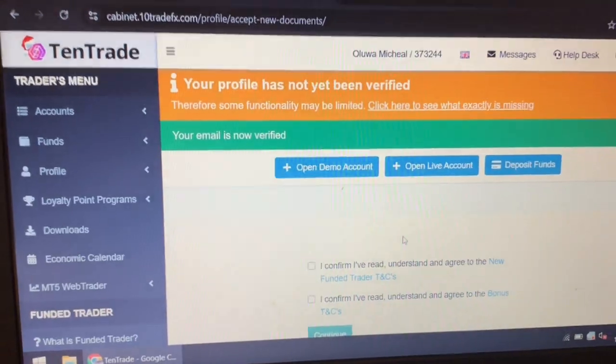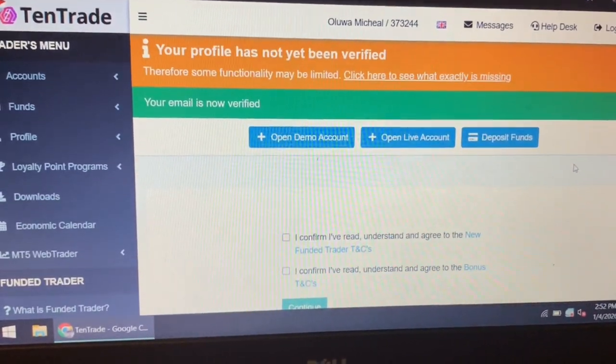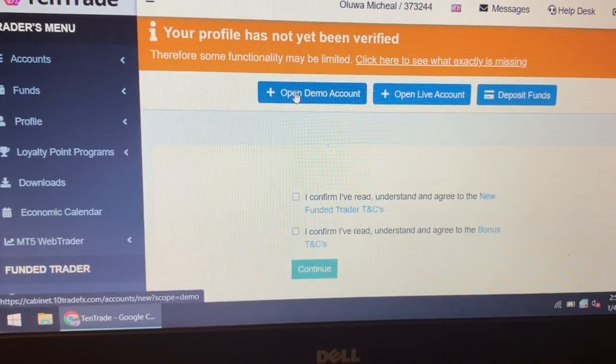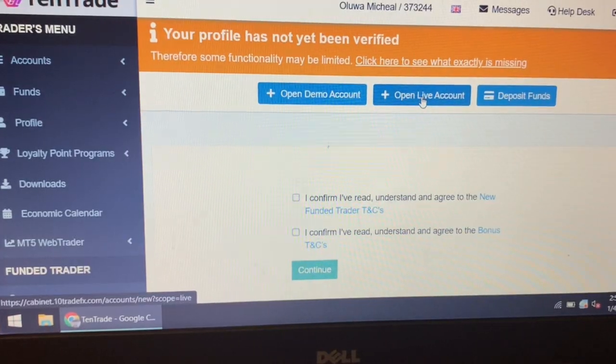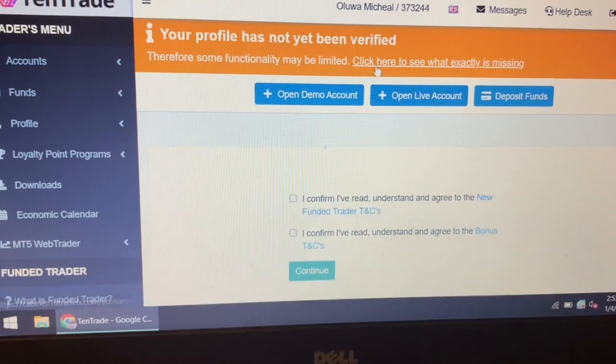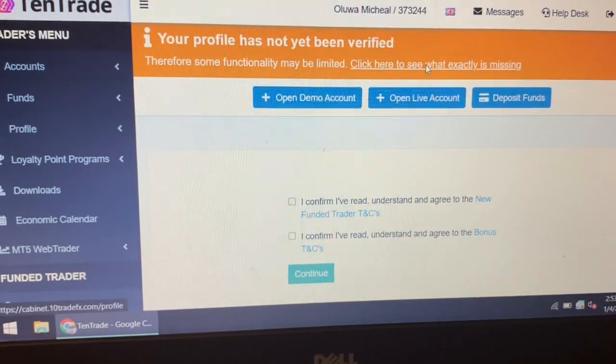Yeah, so here is their site. Now we have been able to access it. Now if you come here, you see this is open demo account, then this one is open live account, then you deposit funds. But for you to be able to open a live account, you are going to first click here. So if you click here, they will take you to this place.